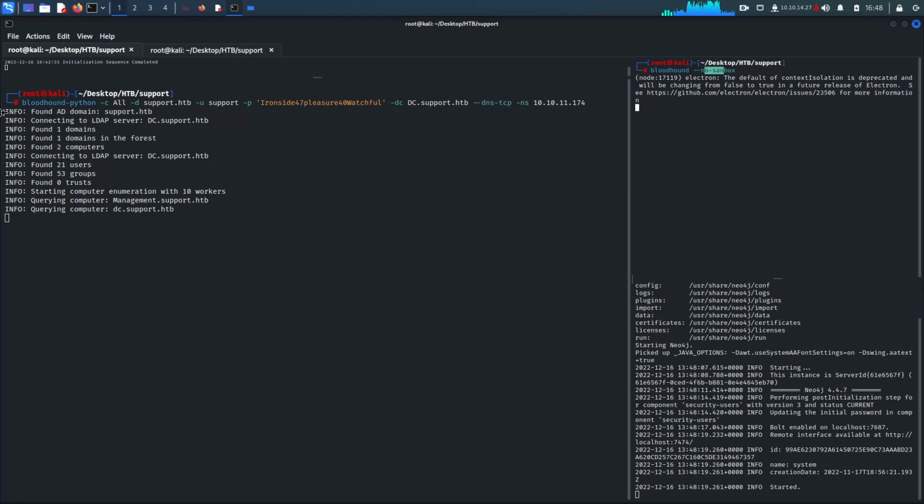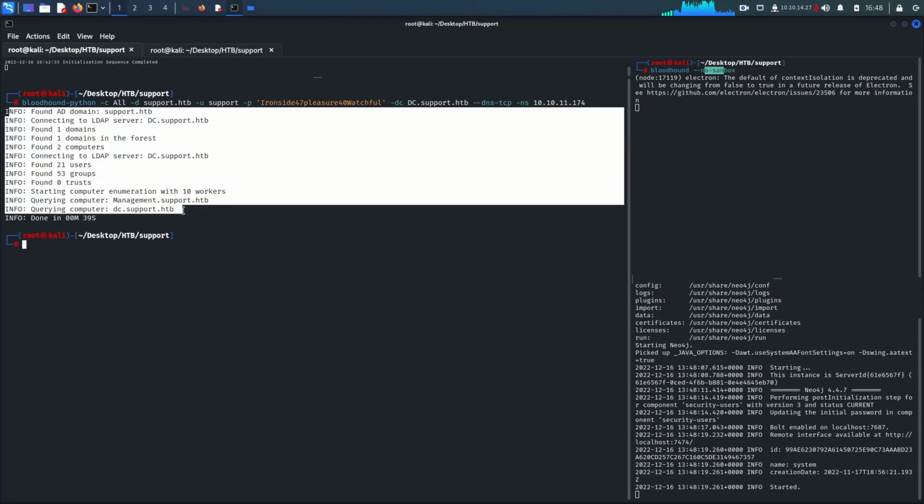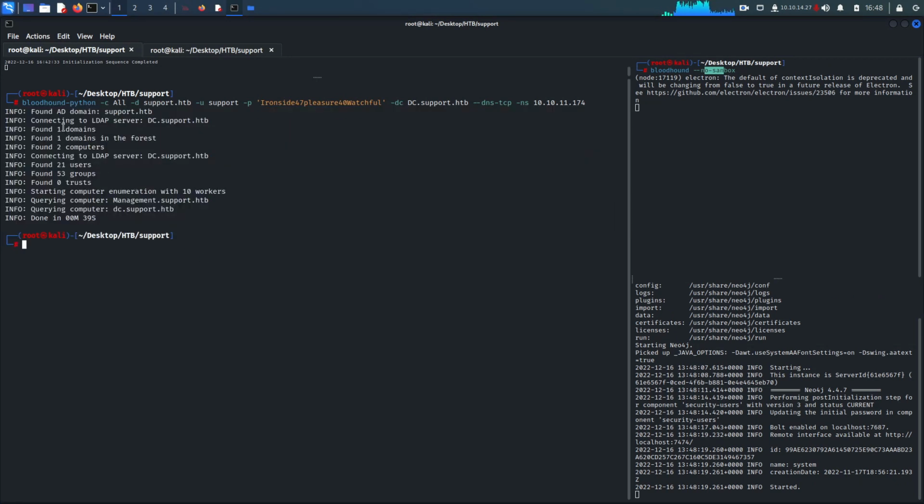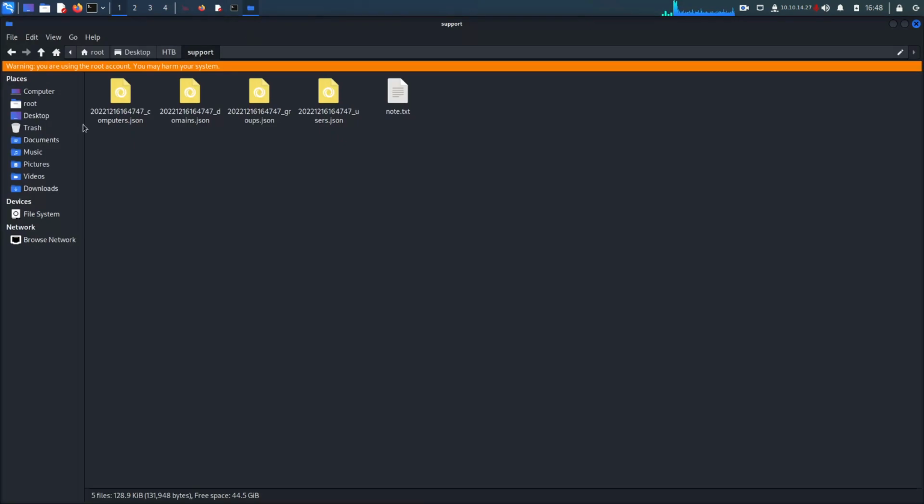Fine, but here if you see, we get all the files from the bloodhound, and you can see that the bloodhound found one domain and one forest, 2 computers, 21 users, 53 groups. There is no trust relationship. Okay, and if we come here, we see all these files generated by the bloodhound. So I'm going to copy them and create a new directory, let's say bloodhound-support, and take all of these and put them in here.